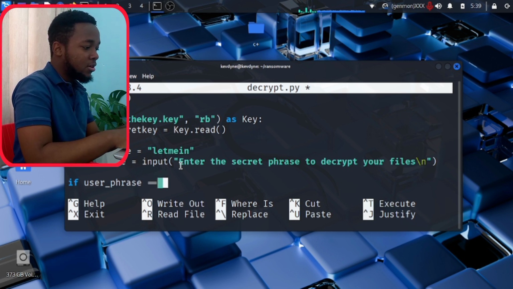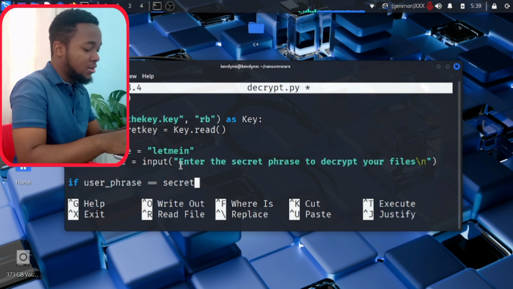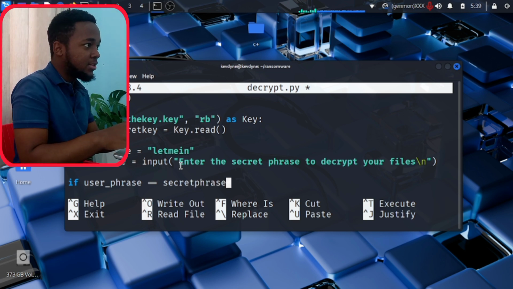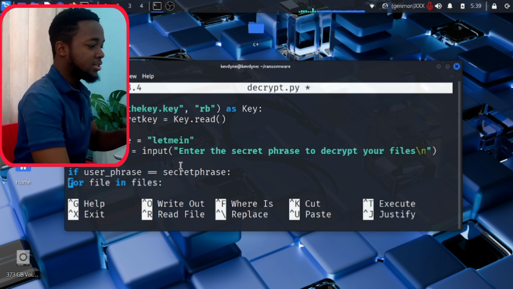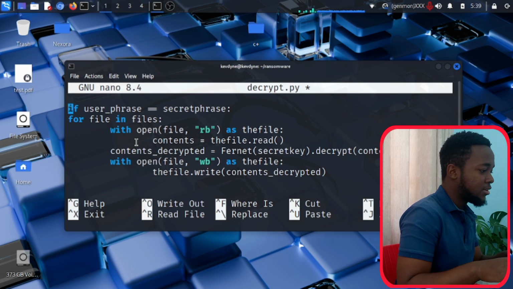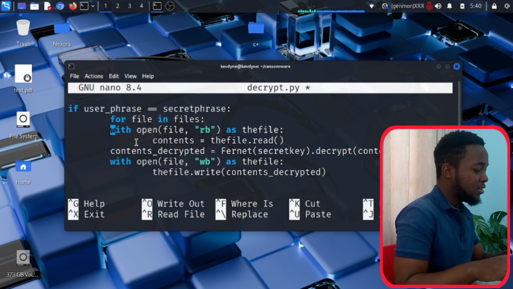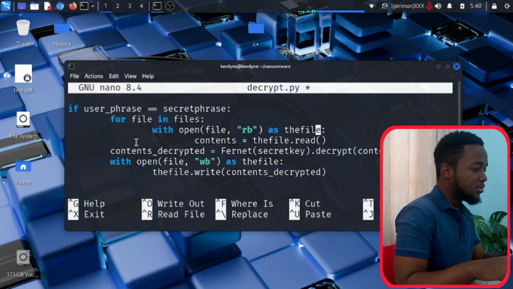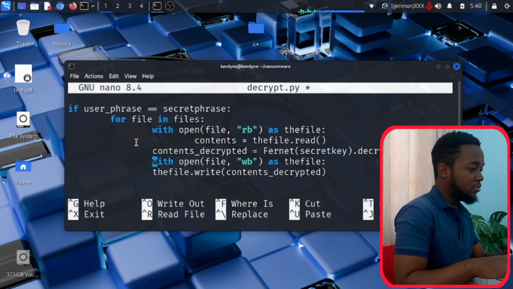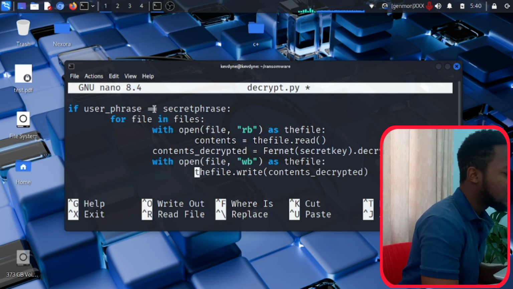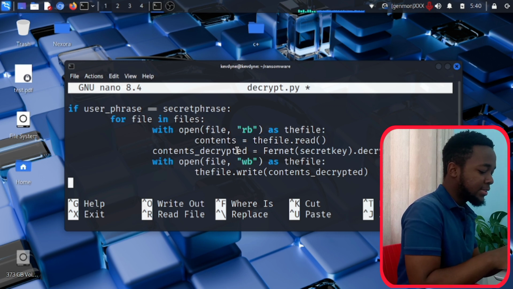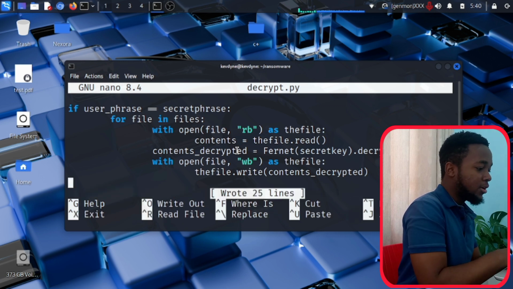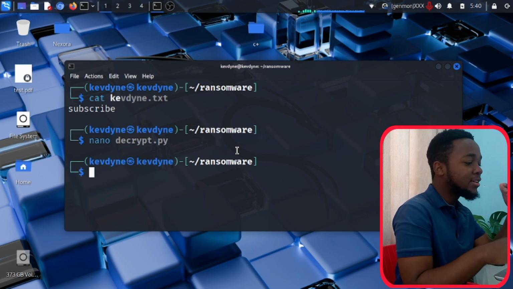So by doing so, you're going to type in if user_phrase equals secret_phrase, in double colon, then come down right over here and let's put all this under the if statement here, then here, then here. So you know, spacing is quite important, crucial in Python. So here and lastly there. I think this will do it. Okay, when you press enter over here, Control X, Control O, enter, Control X, that will be it.